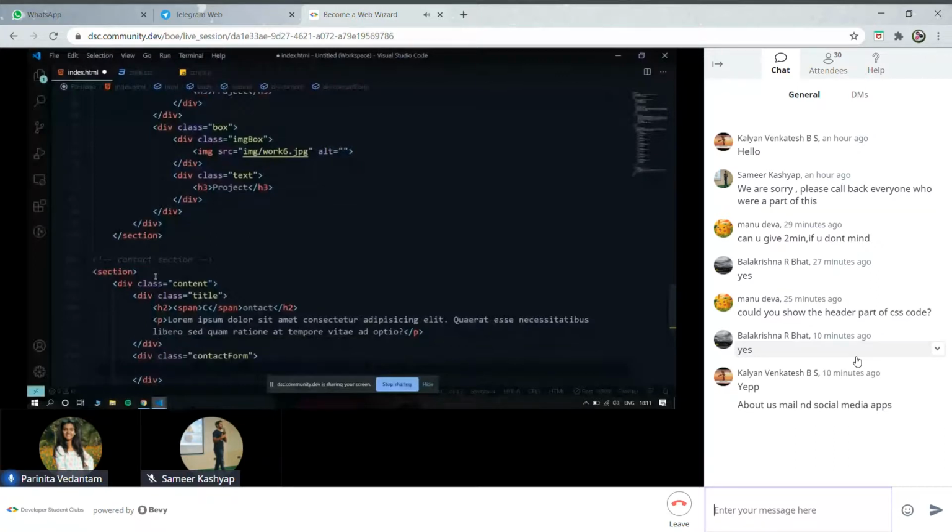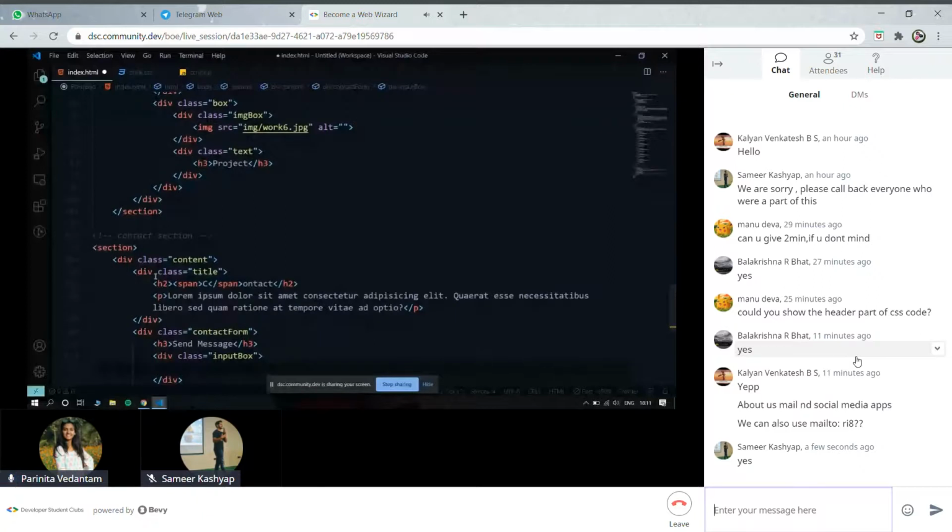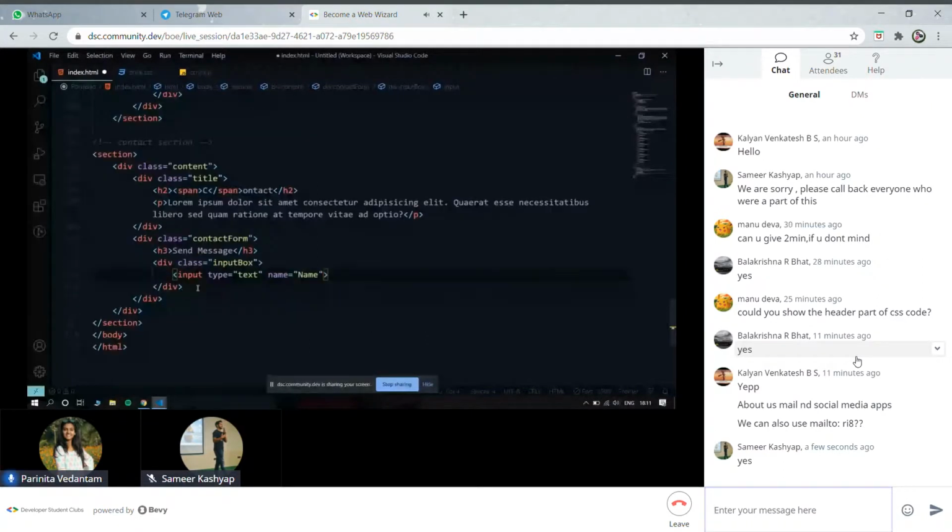In this form, we'll have a tag heading. Call this input box. And here we'll have an input of text with a name. We don't need the ID. So we need name, email.